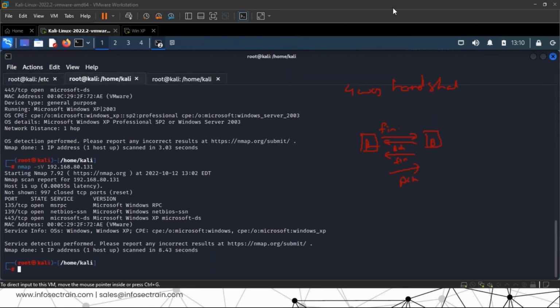Now, there is a reset also. In reset, we close the communication, formally closing the connection with the reset flag. But your reset flag will abruptly close the communication without informing your target. This is system A, this is system B. A will send a reset flag. In response to that, B won't give any reply.